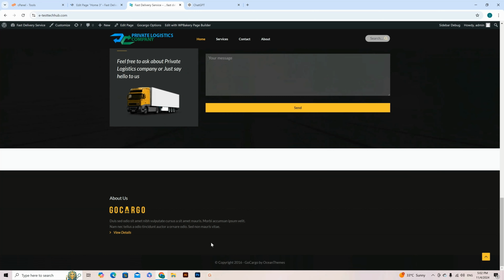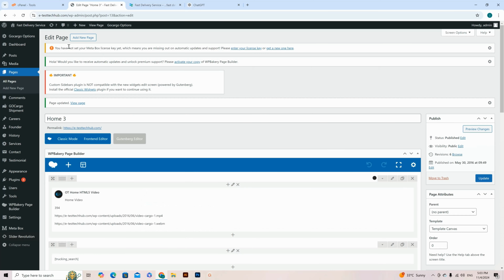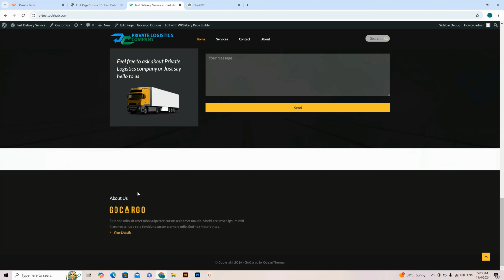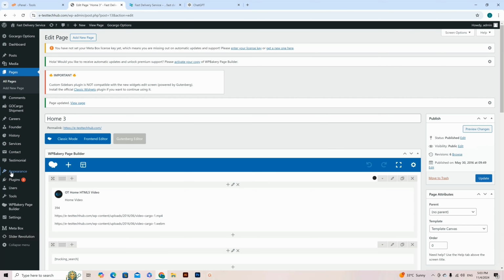Then we have this section also. We can edit this section, or we can take it off. For me personally, I like taking it off, but let's just edit this section and see. To edit this section, this is like a widget section. So we go to appearance, then we go to widgets.